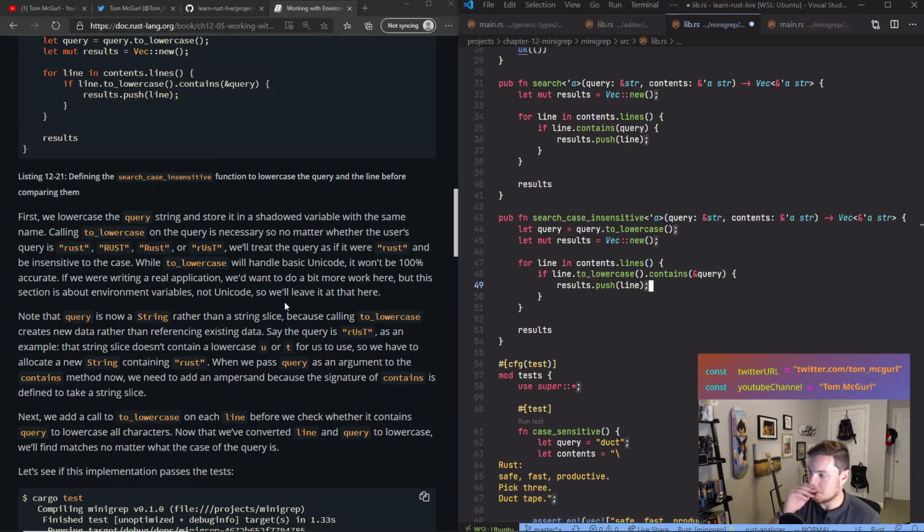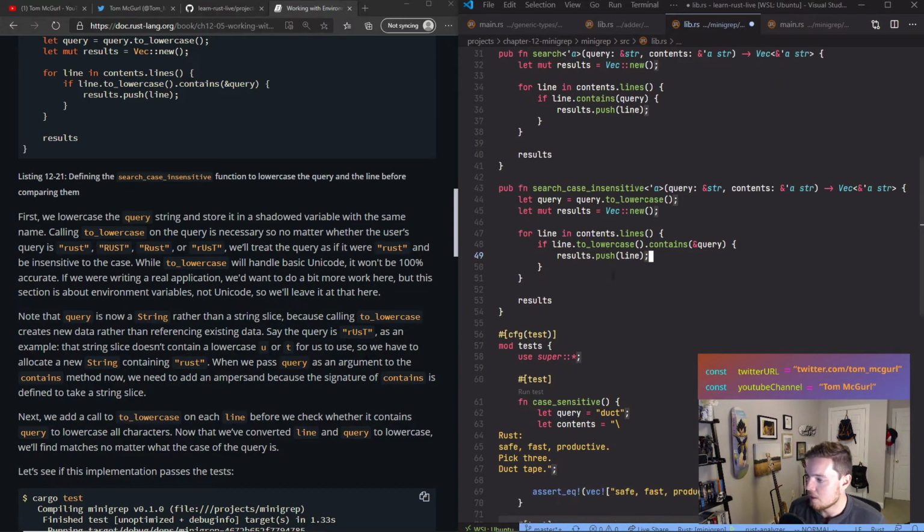Note that the query is now a String rather than a string slice because calling to_lowercase creates new data rather than referencing the existing data. Say the query is Rust, as an example. The string slice doesn't contain a lowercase u or t for us to use, so we have to allocate a new String containing rust when we pass the query as an argument to the contains method. All right, let's try it out.